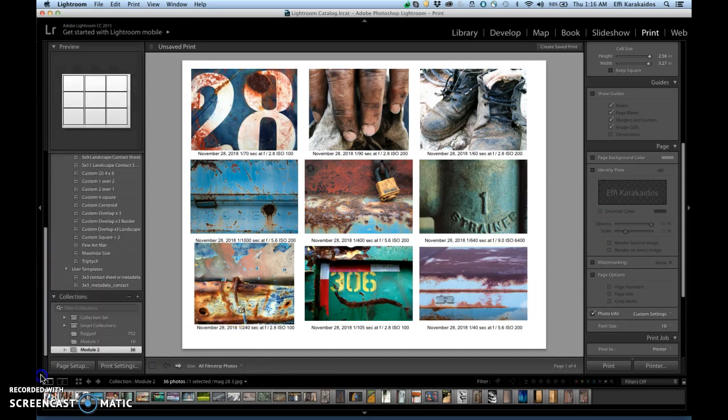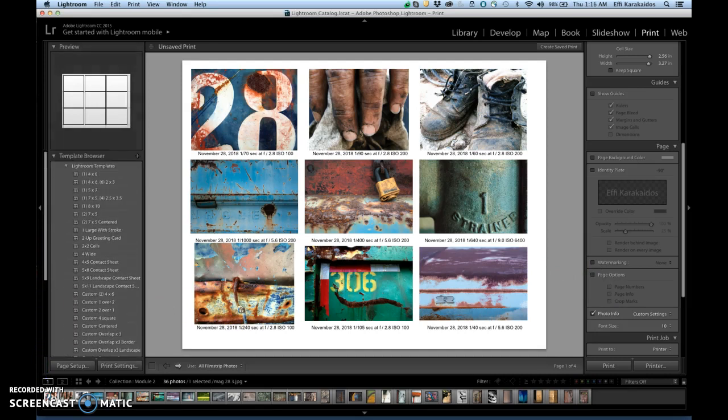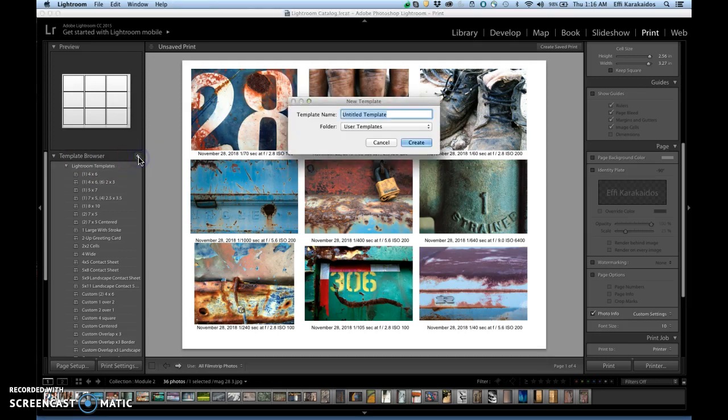So I don't have to do this each and every time I come into the print module to make a contact sheet. If I know that for the following assignment I'm going to want to do the exact same thing, have 3 columns by 3 rows, the same types of photo info including the date, exposure, and ISO, and perhaps a landscape page, I could go ahead and click next to Template Browser on the left panel.